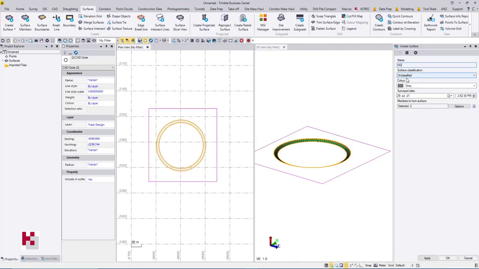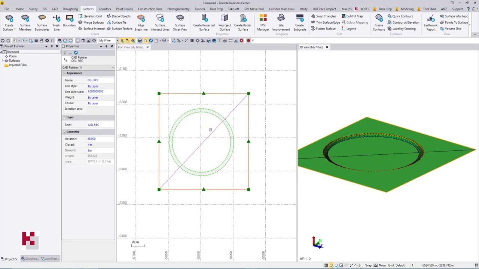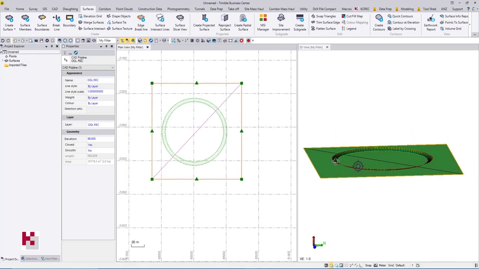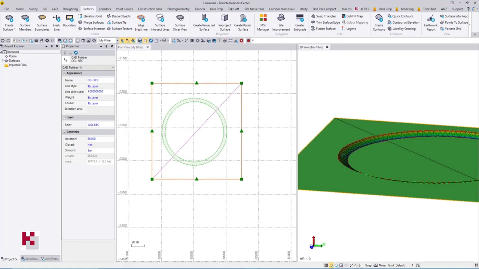I'm going to call it OGL, classification, original, and then give it maybe magenta again, and then surface. I'm just going to click on that, press OK. So there we go. So there's the track now. That was my original. So you can see my track.